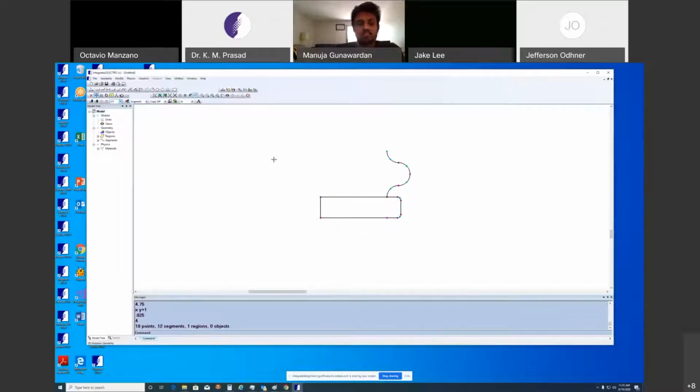Please see here. The shed I am taking as a semicircular, just because I want to take a very simple problem. That's why I'm doing like this. The next thing is copy on.